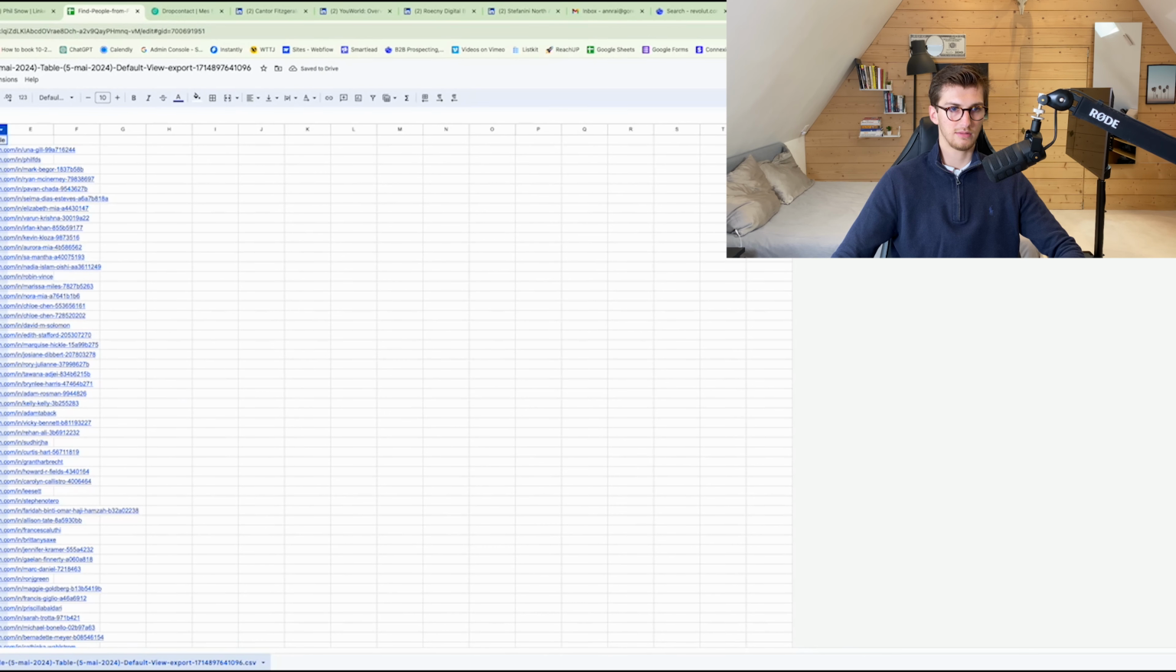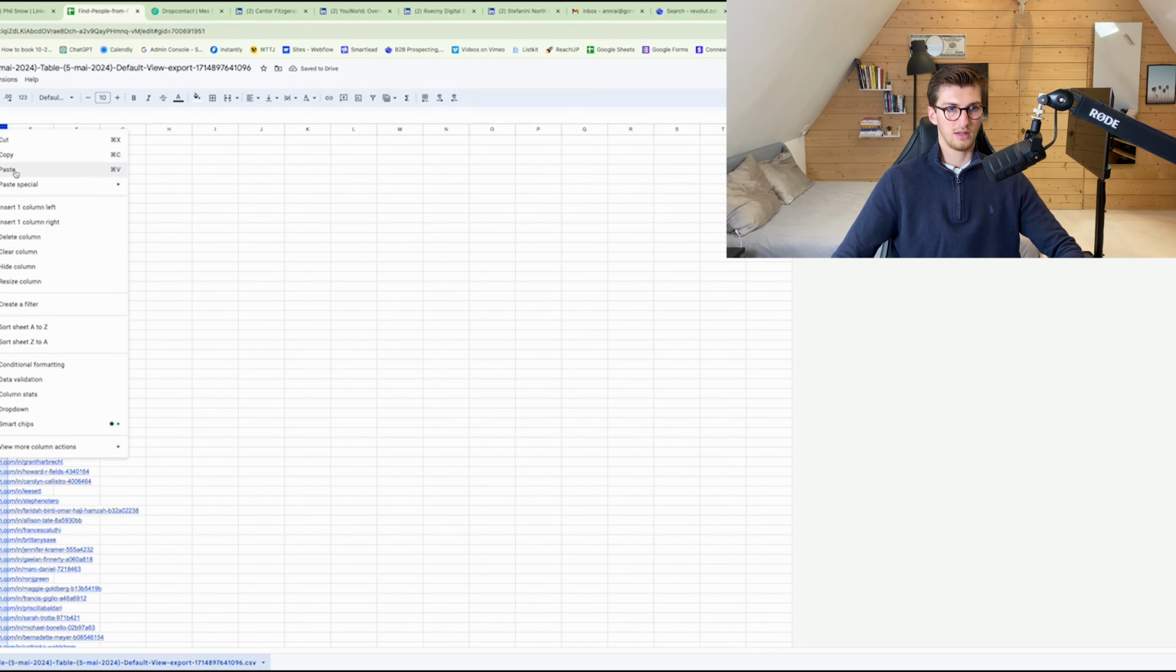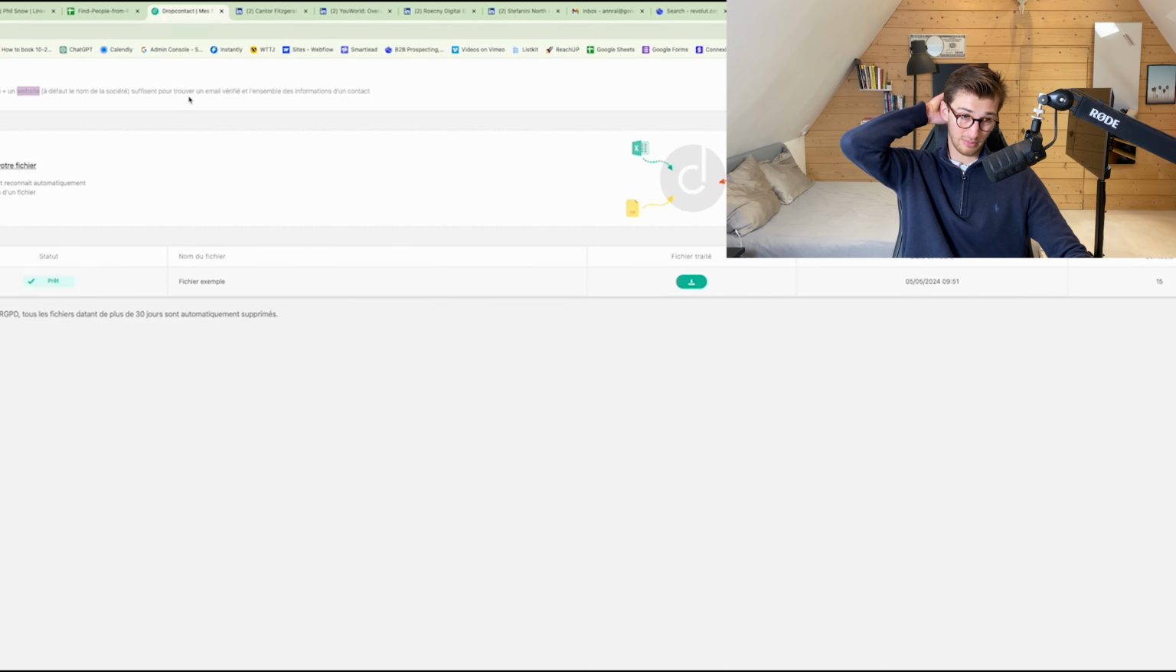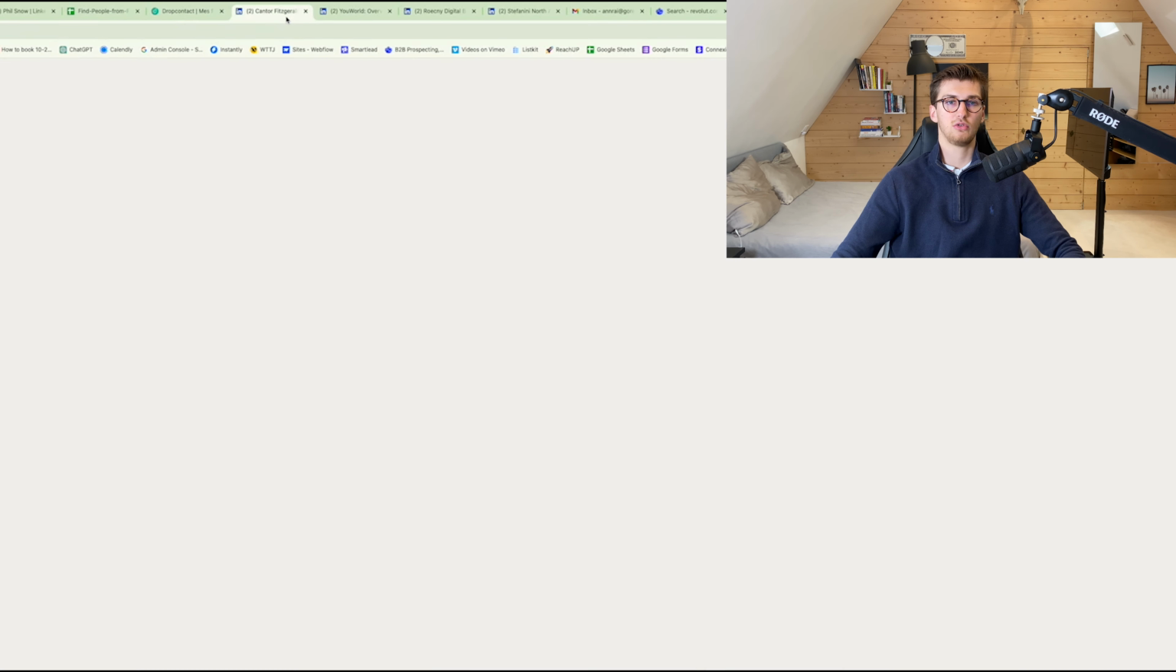So first name, last name, and company domain. This is exactly what we need. And if I delete this, now that I've got this, I can simply go File, Download, CSV and import it to Drop Contact. I'm not going to do it because it's going to use my credit. I'm just going to see if I have the whole file using Drop Contact.